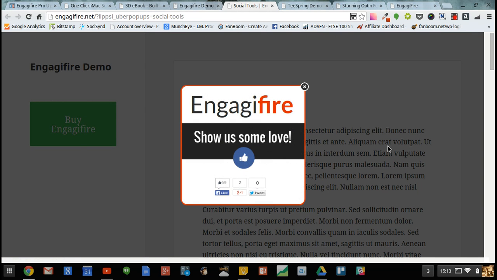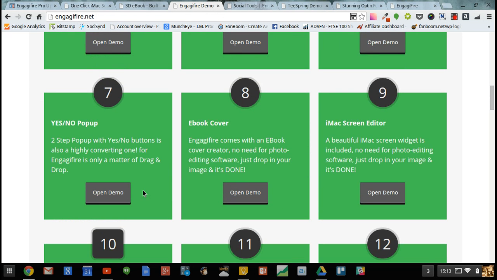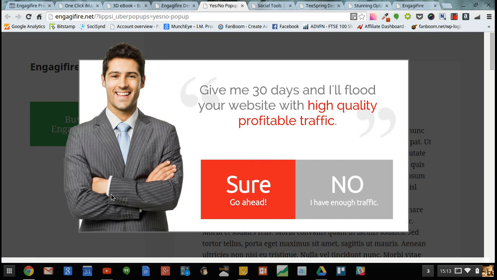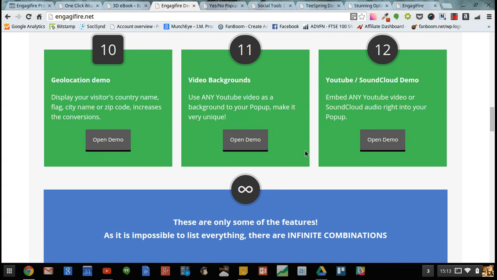So I'm not going to show you all the examples, I just want to show you a few different examples to show you how diverse this is. And here's a yes/no pop-up. So there's so many different styles that you can create. And let me just show you just a video background finally.